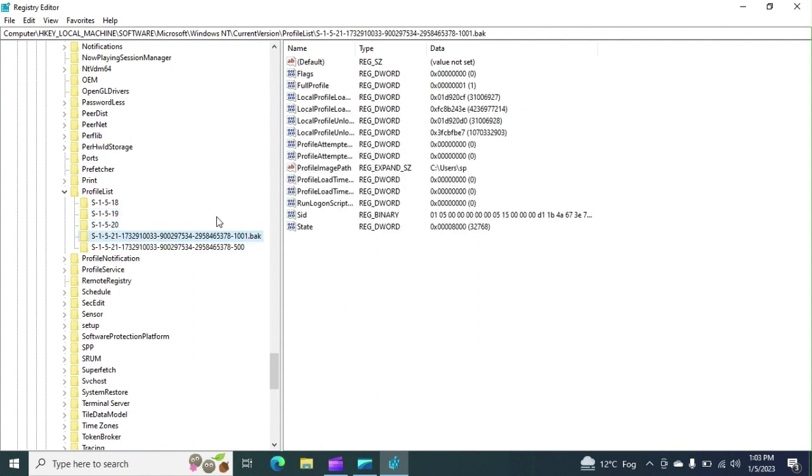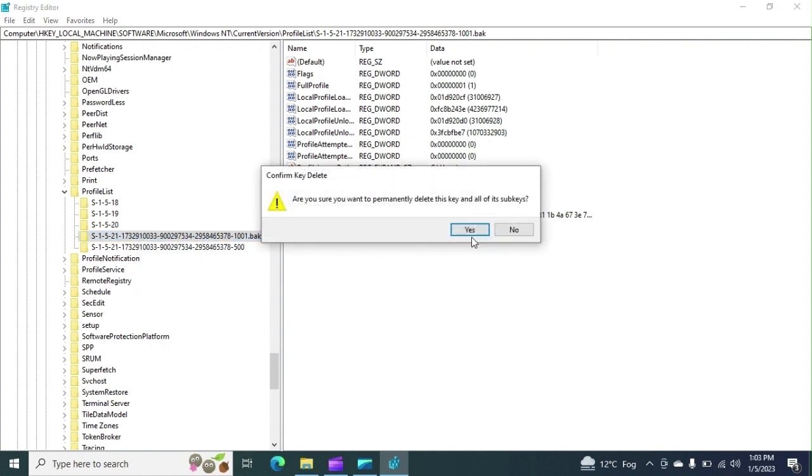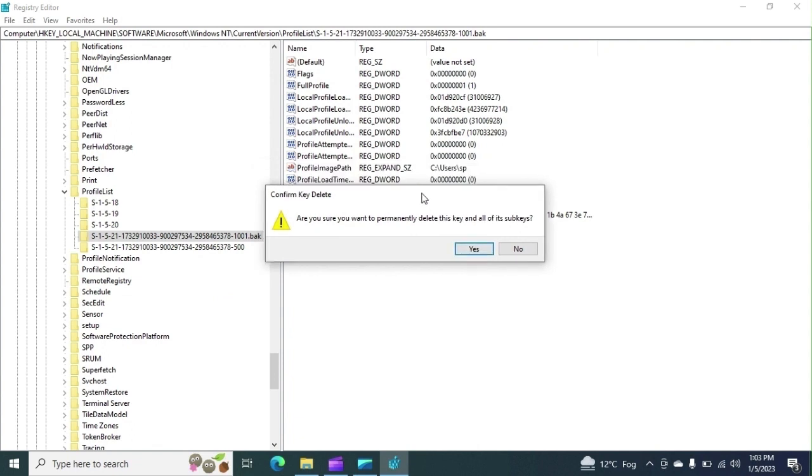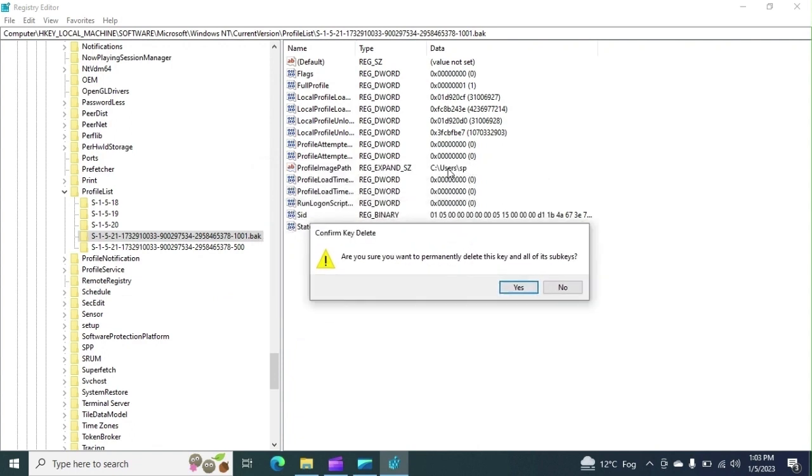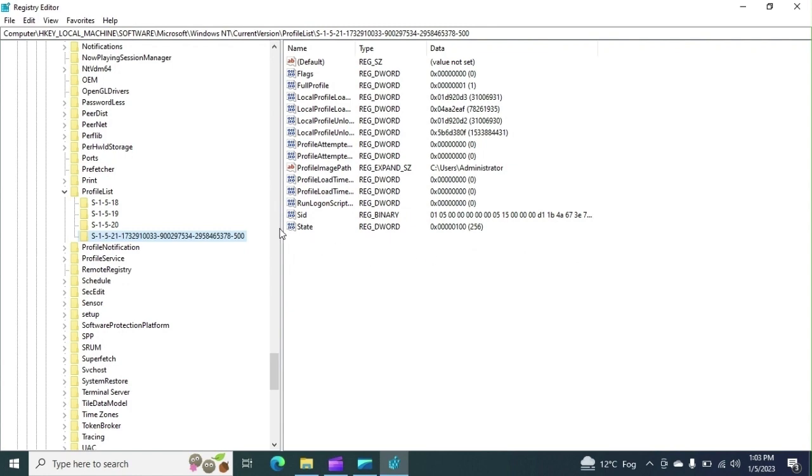One entry is showing .bak. It means this is going to make a temporary profile in your system. So we have to delete this one. So I'm going to delete this one. Yeah, you can confirm from here also. Now I have deleted this profile.